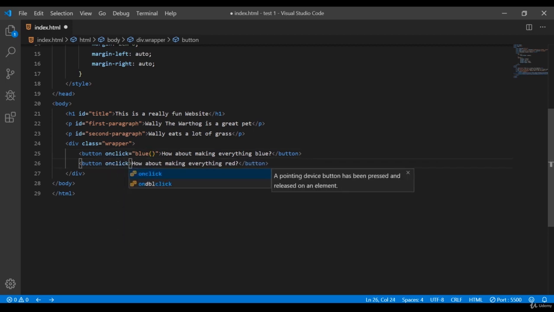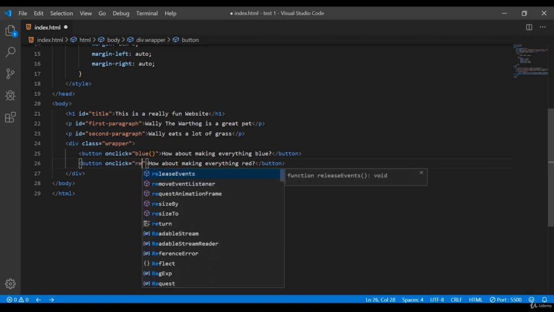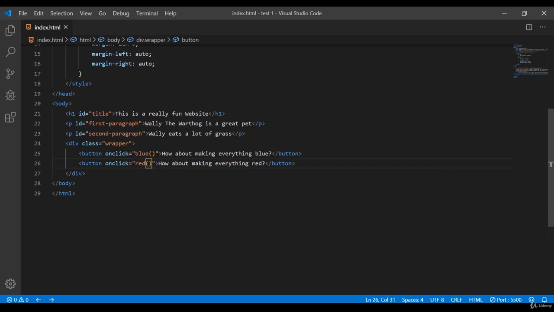On the second button, we can do exactly the same thing. We can add a click listener. And in this instance, we can execute a function called red. Very, very simple.